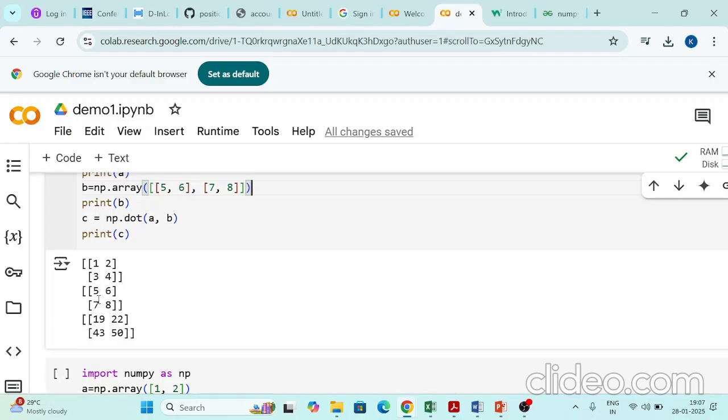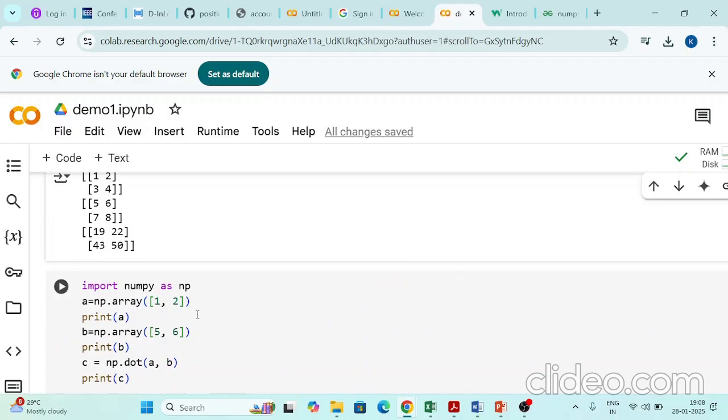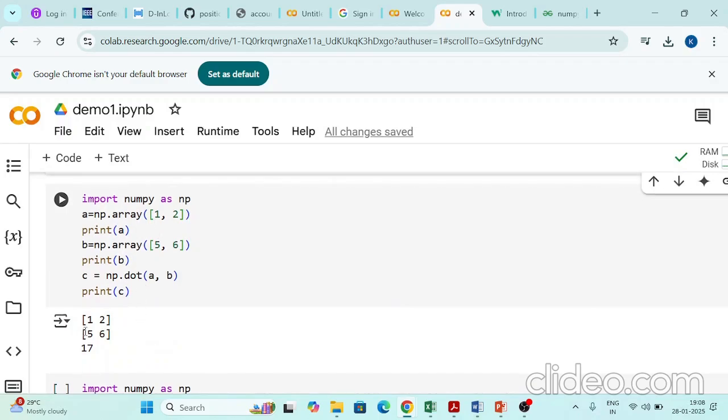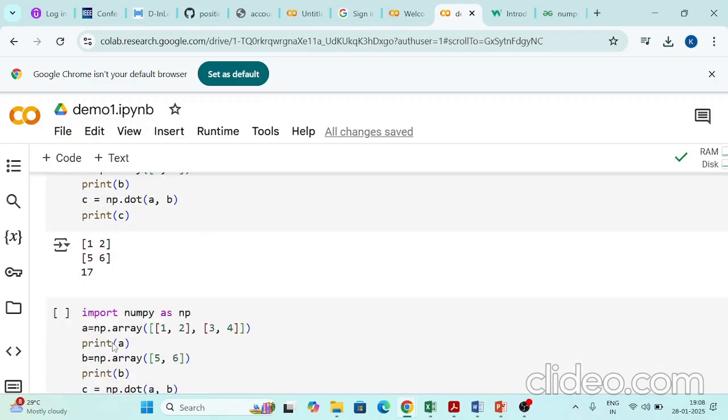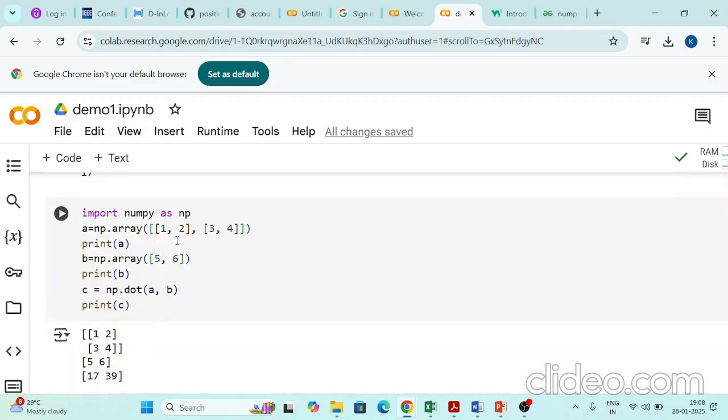Okay, so 5 plus 14, 19. Then next 1 into 6 plus 2 into 8. Next 3 into 5 plus 4 into 7. 3 into 6 plus 4 into 8. Okay, so like that we may have 1 2 5 6. So 1 2 5 6 means 1 into 5 plus 2 into 6. So dot product will be done for anything. You can see how the matrix will be multiplying if you are having 2 by 2, 1 by 2, like that. And you can see the different types of answers.